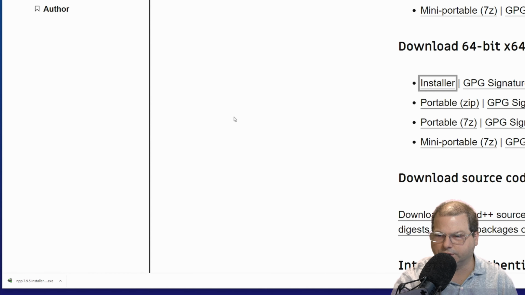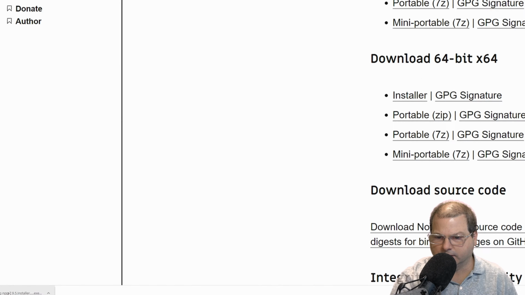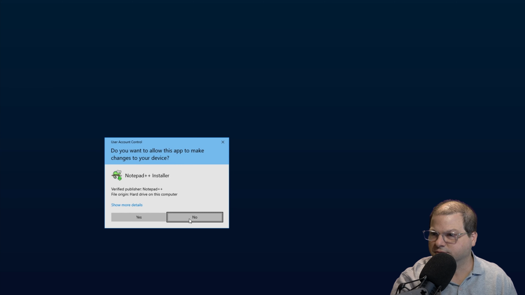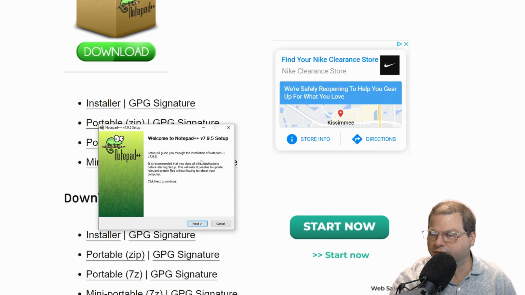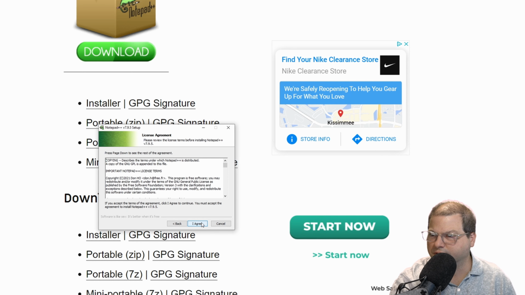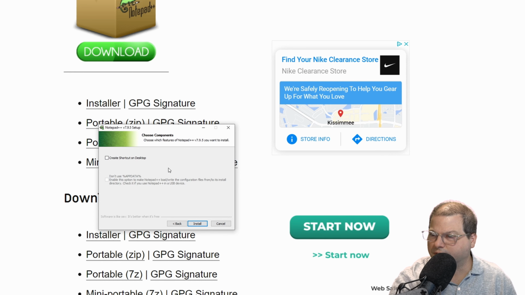All right, once downloaded, I'm going to run the installer. And there really isn't much to customize here. So I'm just going to speed through and I'll point out where something needs to change. I do want the installer to automatically add the shortcut to the desktop. So I'll check that. All right, now let's install.